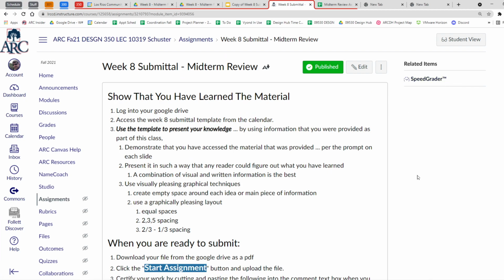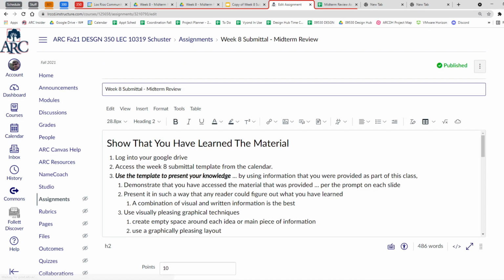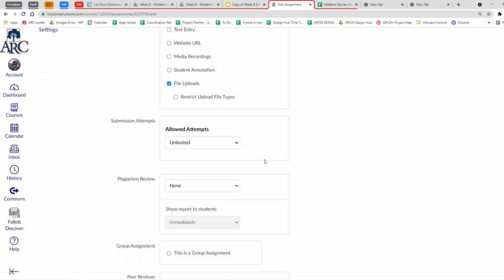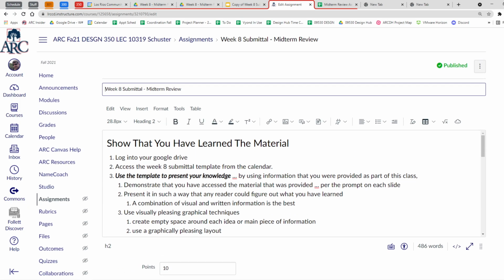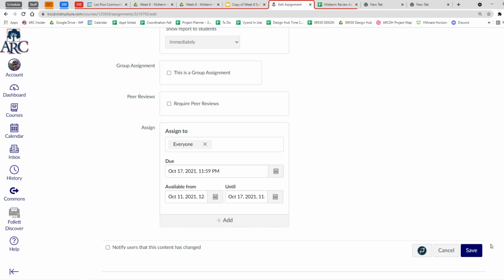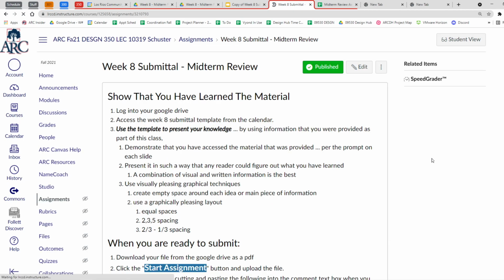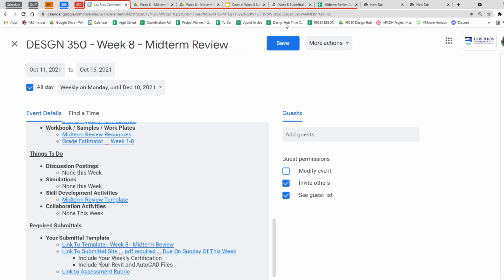Now, if something goes wrong, you can submit multiple times. If you look on here, you will see unlimited attempts allowed. So you may not see your past attempts, but I do. They do not override each other. I see multiple submittals. So don't worry about it. However you get it in will be fine.